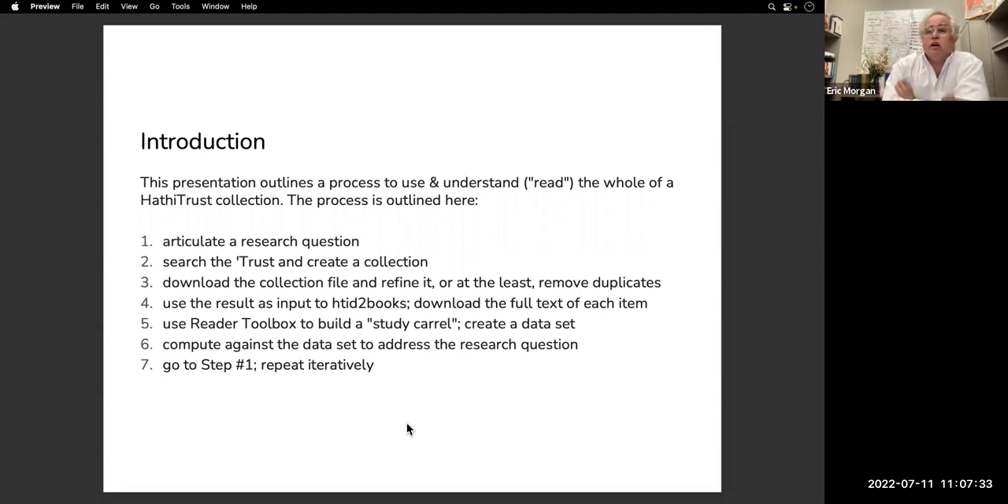The HathiTrust is a really cool resource. It's just got bunches of stuff in there, lots of good stuff. You can search the trust and you can create a collection of items. That's absolutely wonderful. But your collection of items might be very large. This presentation will describe how you can get your brain and your mind around such a large collection. The first step in this process is to articulate a research question. You can see them there, and I'm going to talk about them in depth in the next slides.